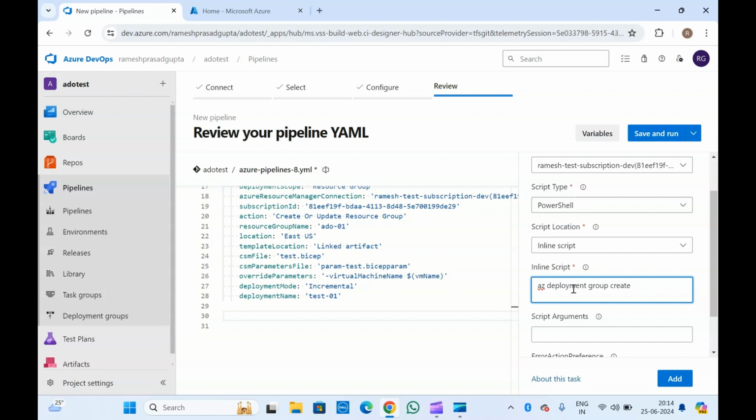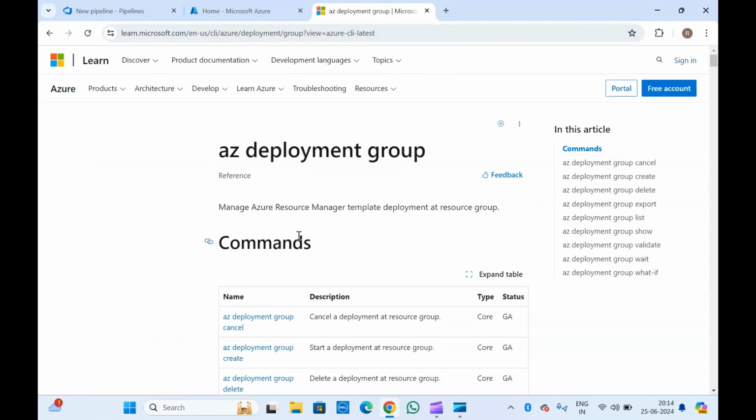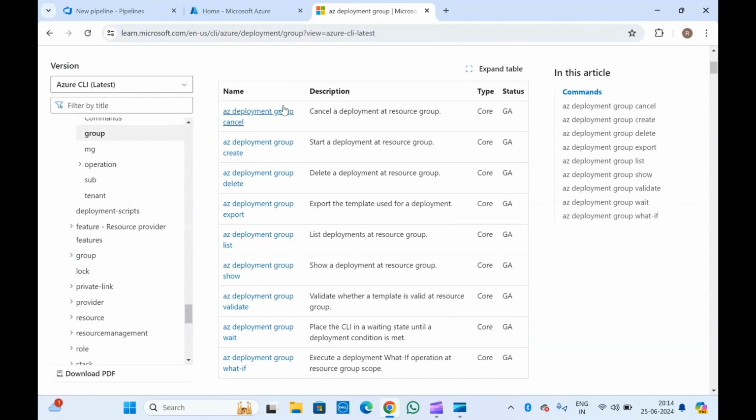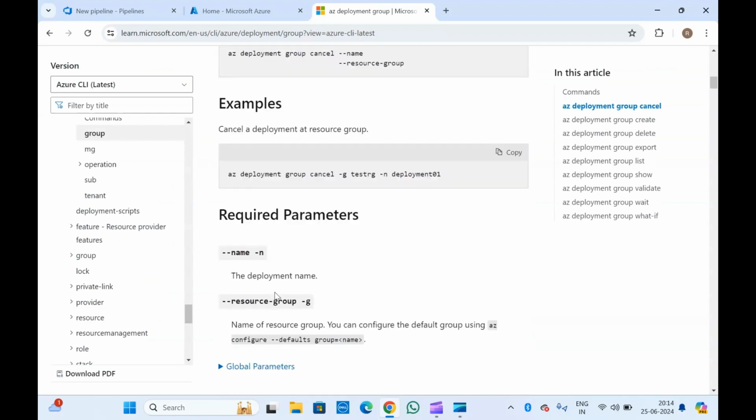With this command you can deploy this parameter. Let me show you this command in Microsoft documentation as well. So this is the command, az deployment group create. Let me check this.